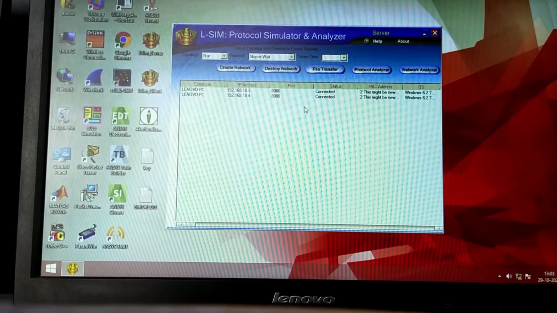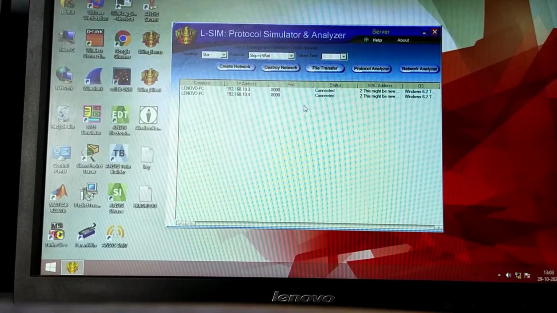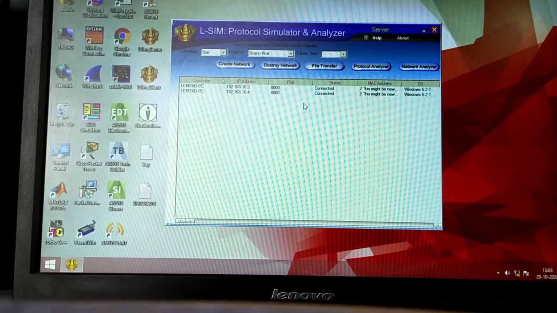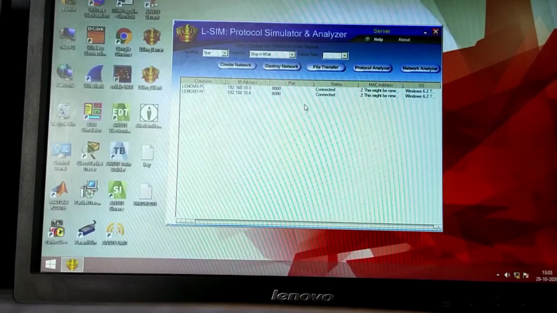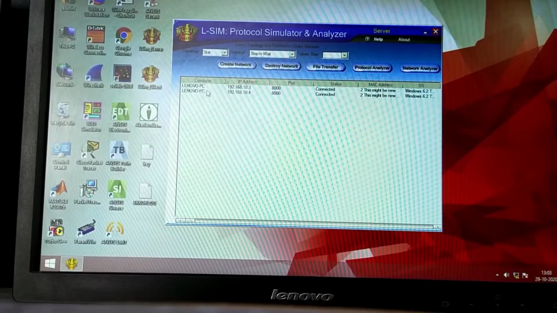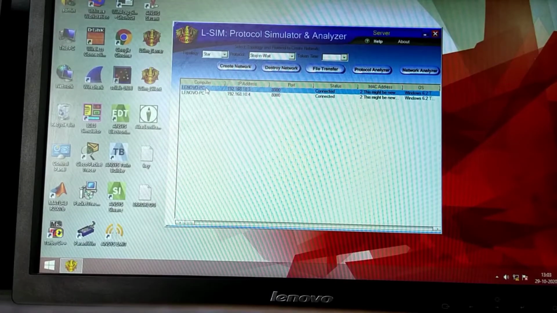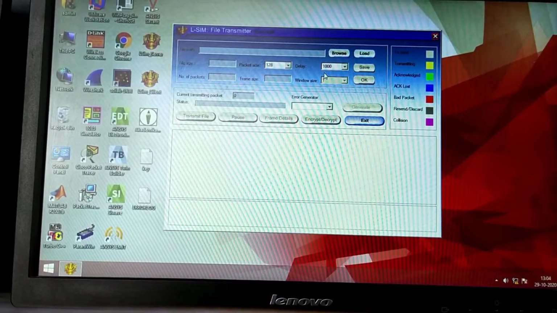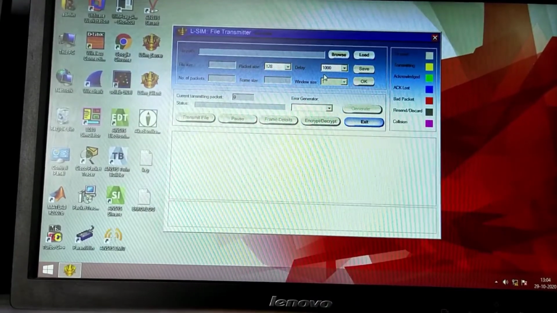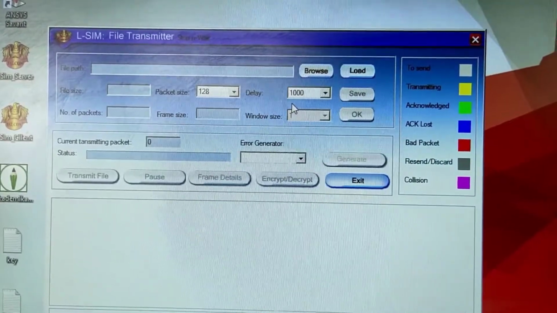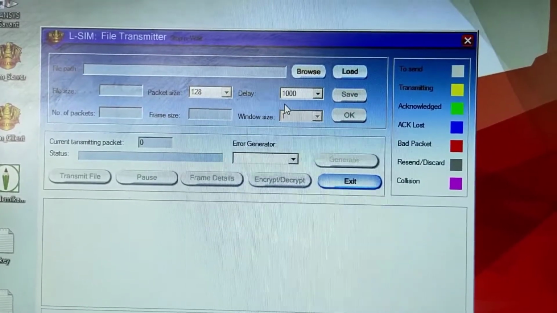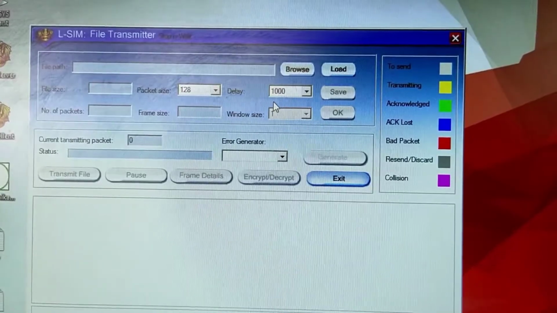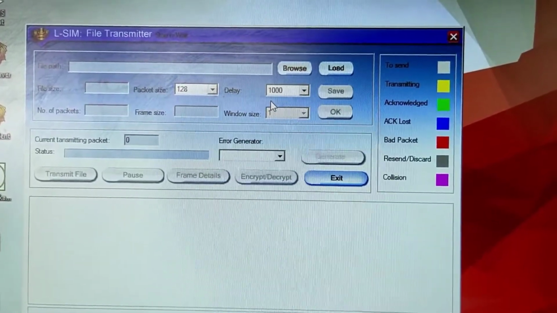So the procedure is, first of all, select the machine to which you want to transfer the file from the server. So let us select one machine, say 10.3. Then click on file transfer. You will get this dialog box. Here you can select any file using the browse button, then load it. Then you can set the packet size and delay on a channel.